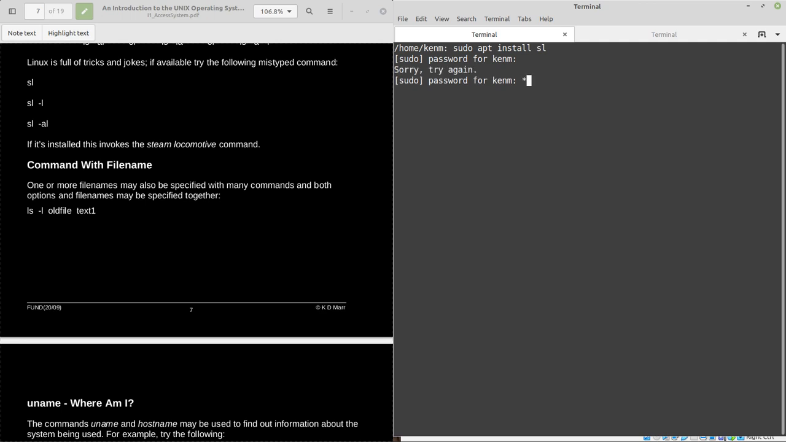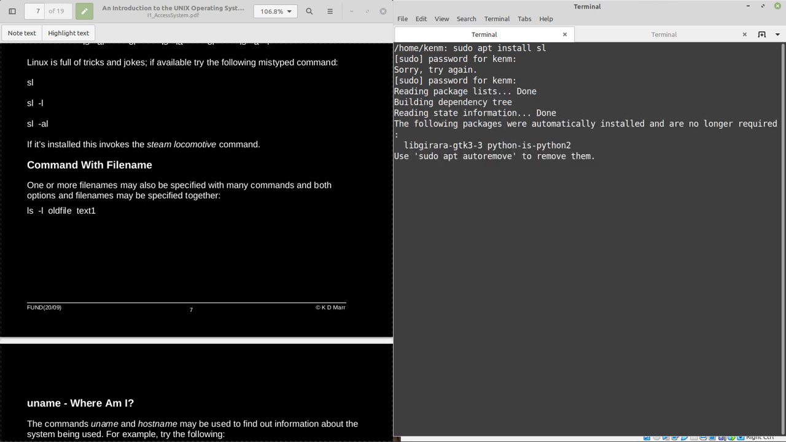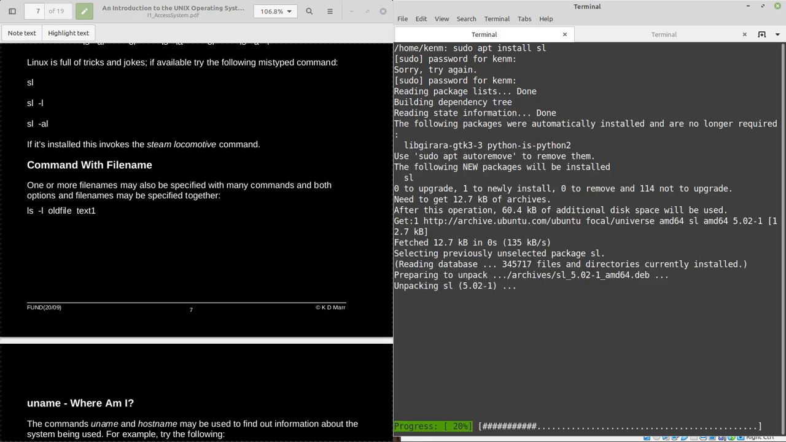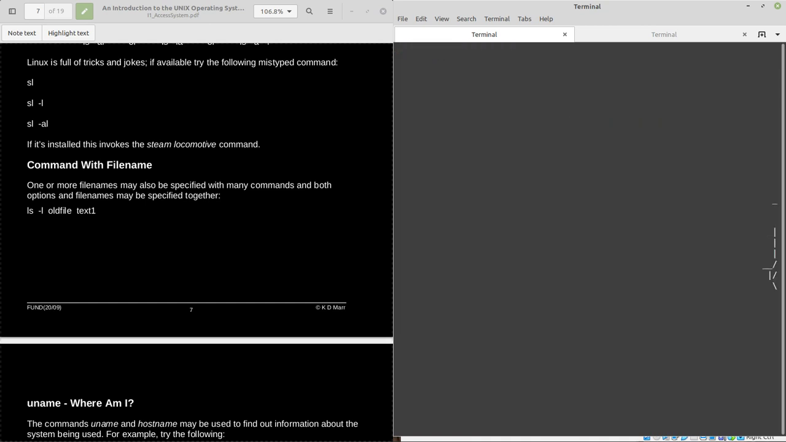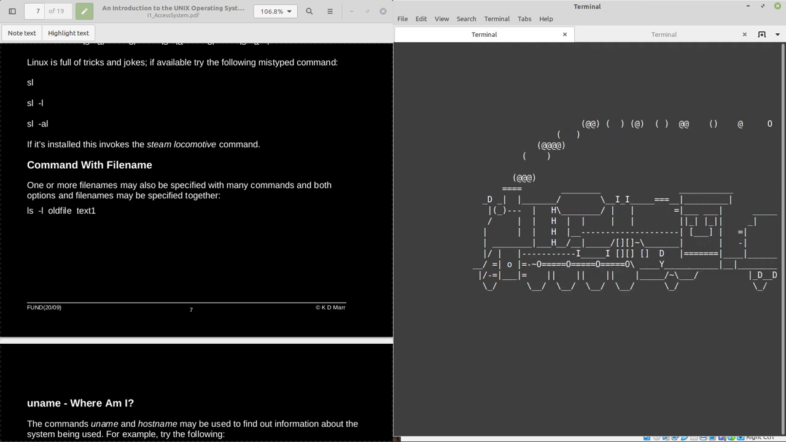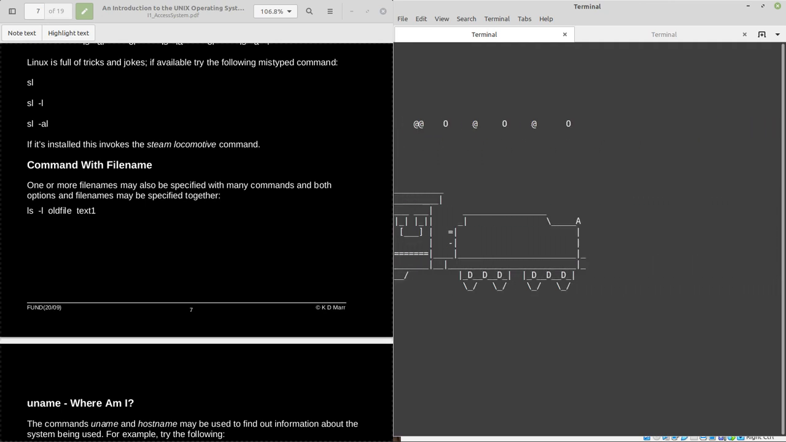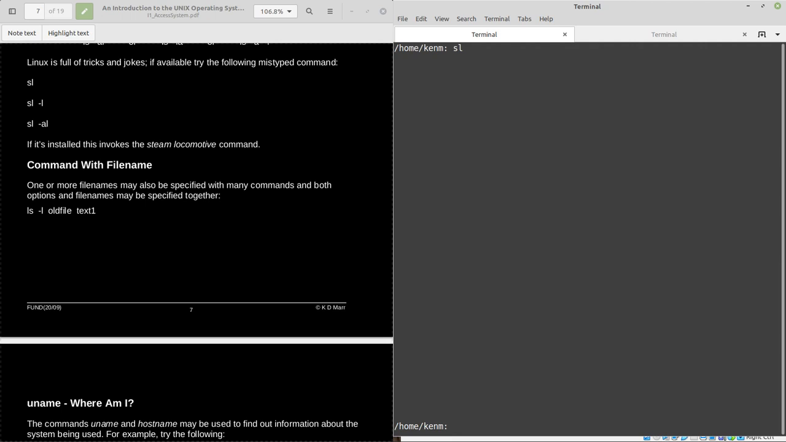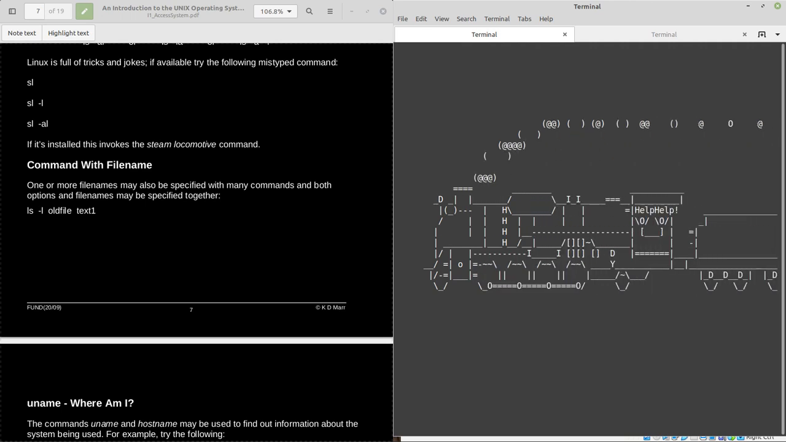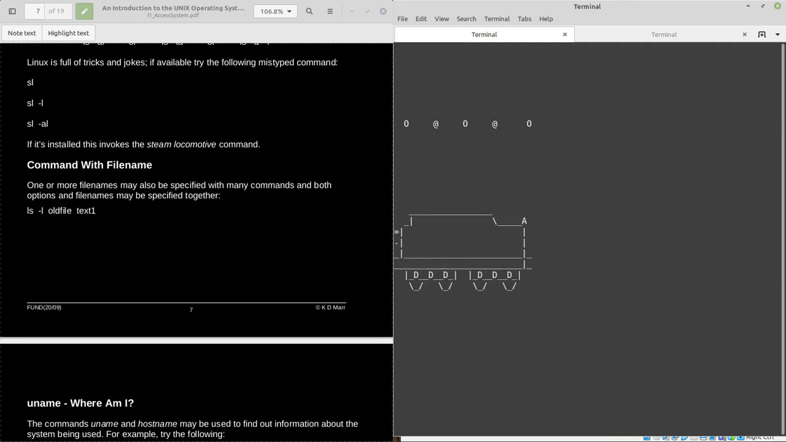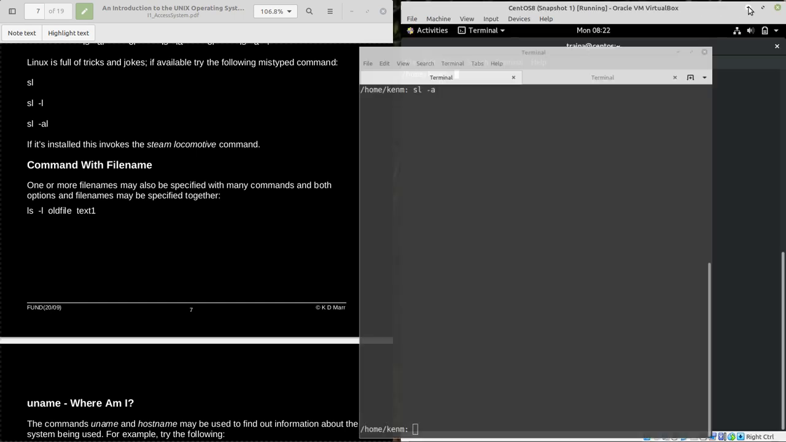Which isn't that. Sorry, I've forgotten which user I was in. Is that? That's done. There's SL. You can actually get different trains if you give it -A. Like that, there's a different one. So we digress. Let's go back to here.